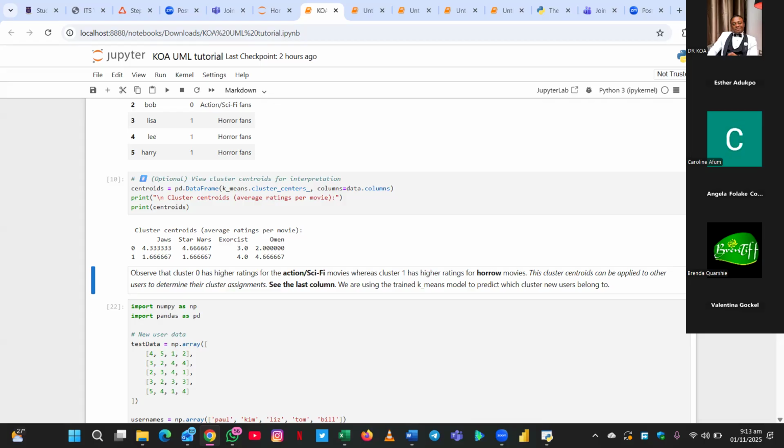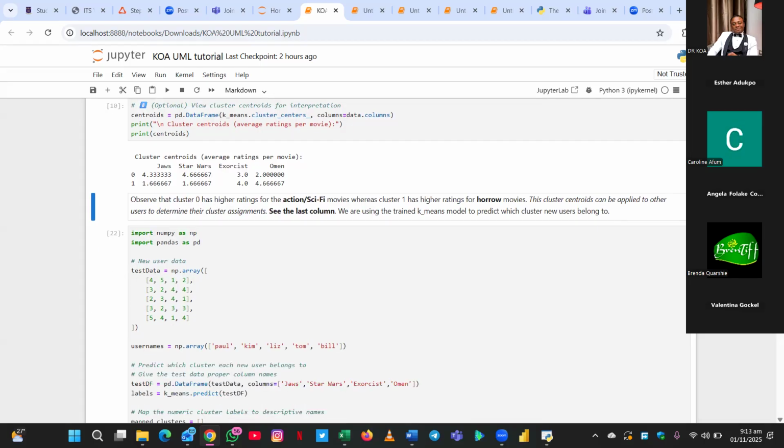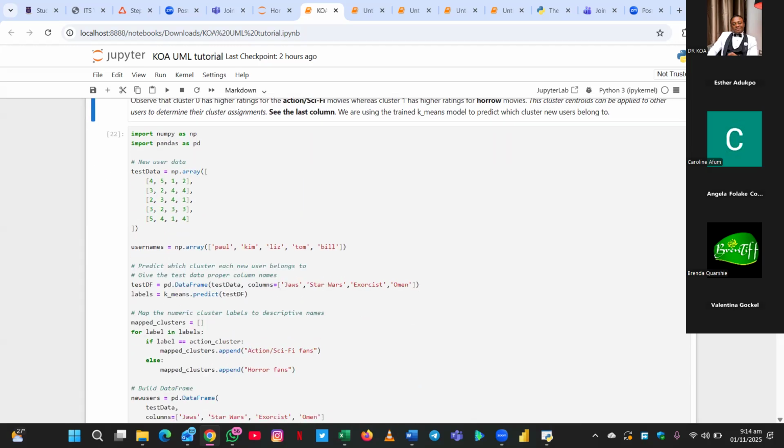And we are going to do that in this next column. We are going to use the trained k-means model above to predict which cluster the new guys will belong to. So I have to redo the whole thing again. These are the new guys, and they have got names. Under the username, their names are Paul, Kim, Elizabeth, Tom, and Bill. Paul's ratings are 4, 5 for Jaws and Star Wars, and 1, 2 for Exorcist and Omen.